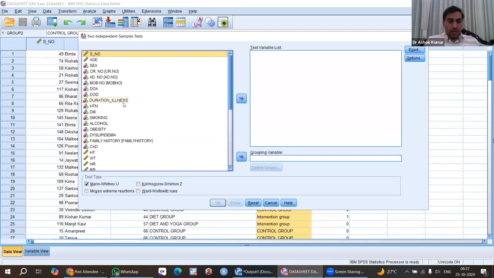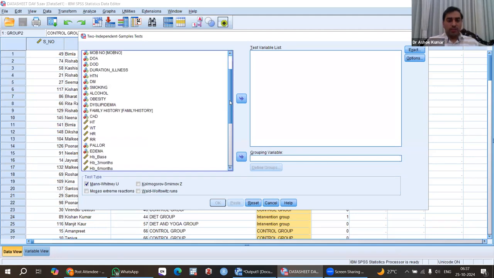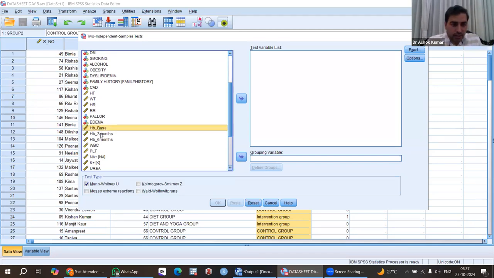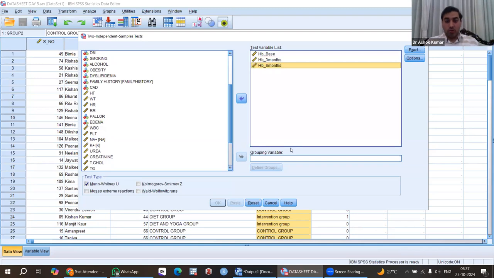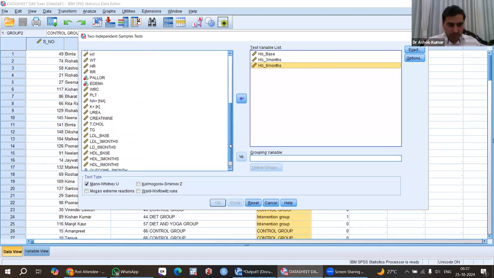So what I have to do is select HB. In test variable, I have to enter HB. I can enter HB base, HB third month, or HB 6 months, so I'll enter all three. I click HB base and then this arrow, then HB 3 month and this arrow, and HB 6 month and then this arrow. And in grouping variable, I have to enter group 2. So where is group 2? Oh, there is no group 2.